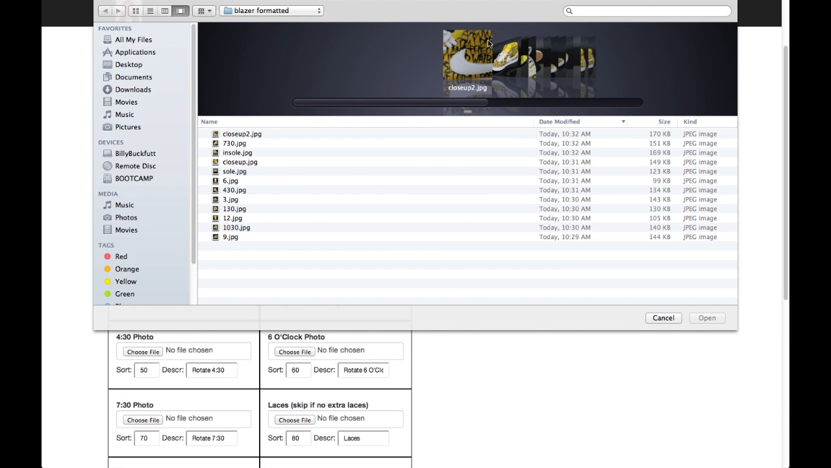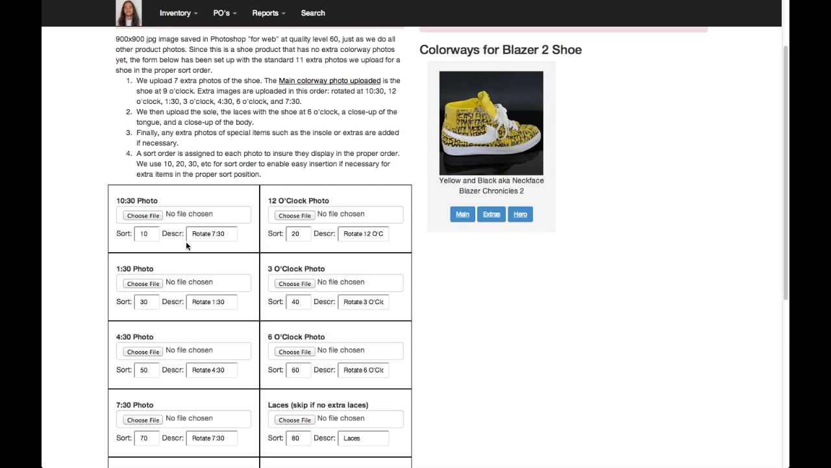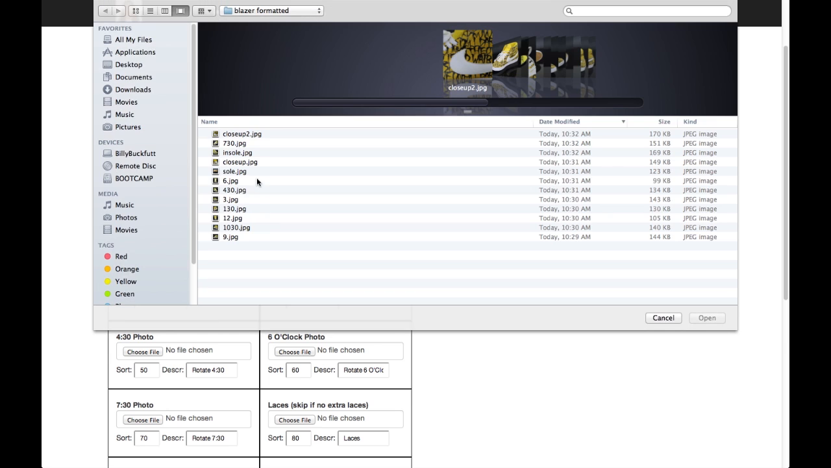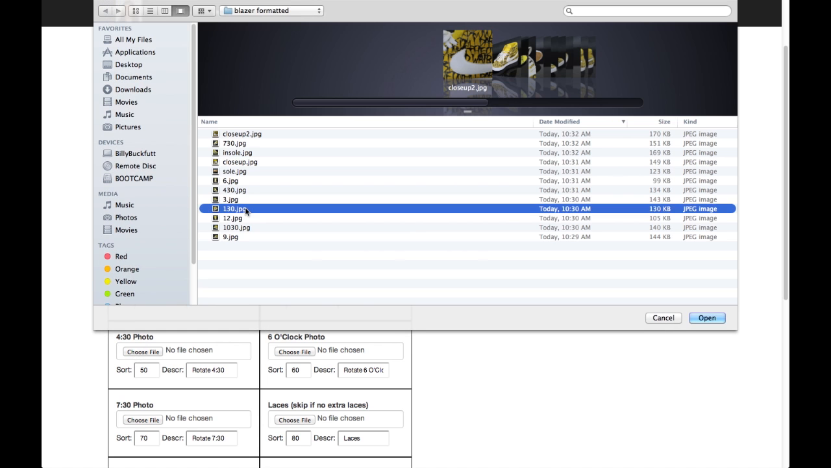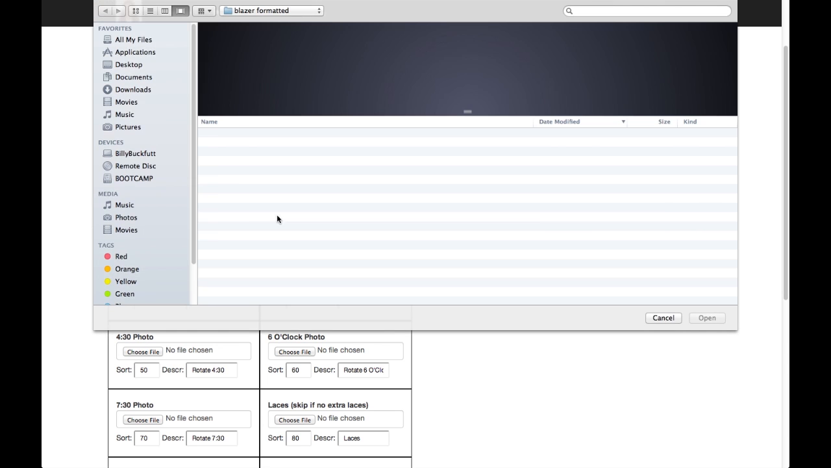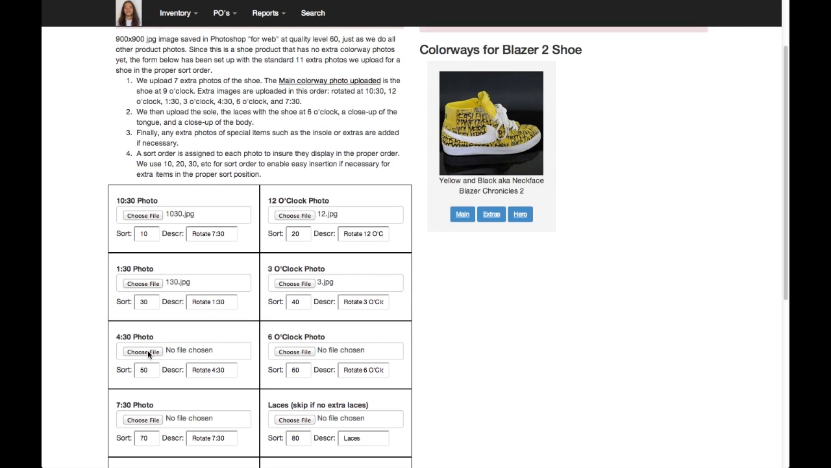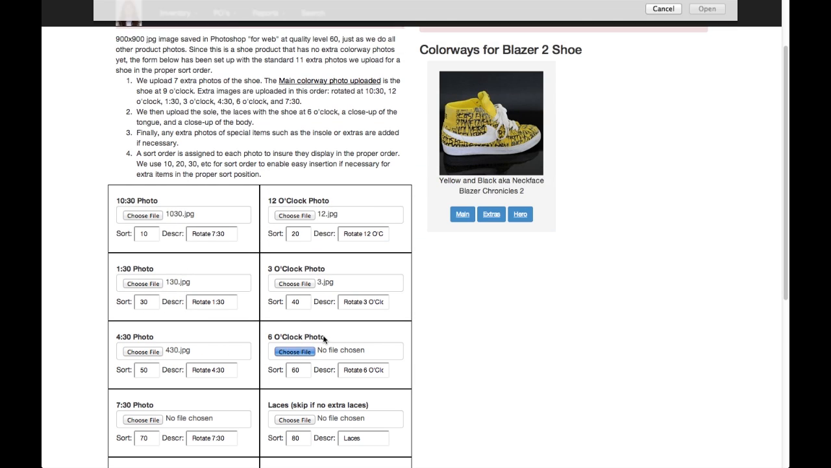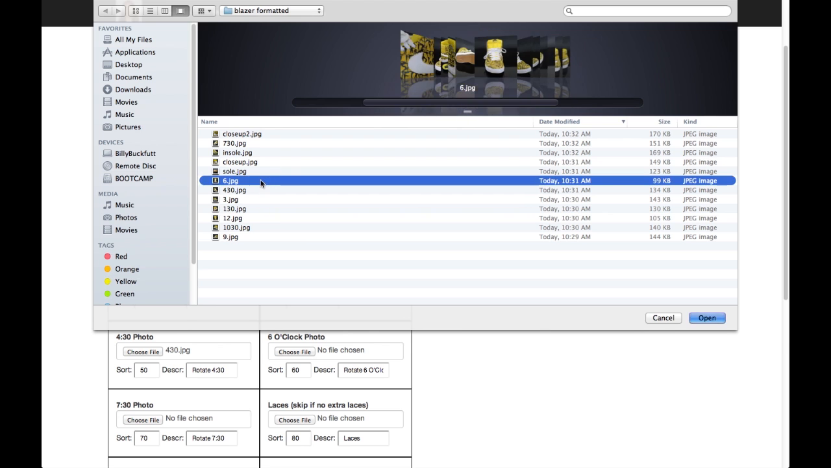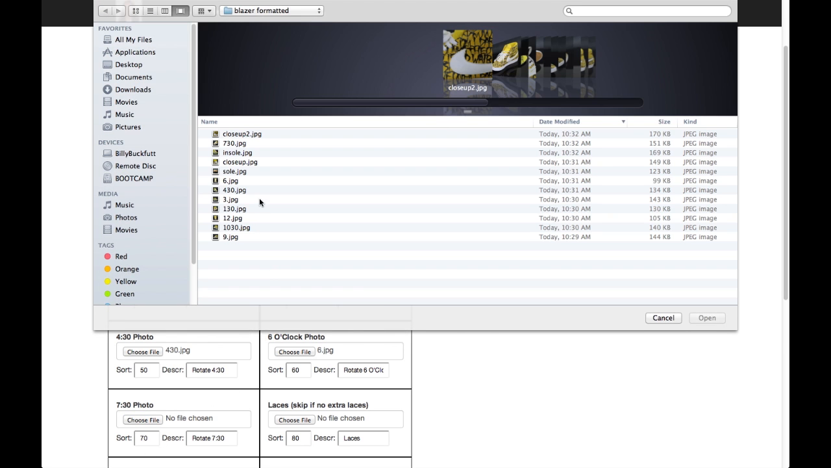So if it's a shoe product, I build this form for you to keep all of our shoe products looking exactly consistent. So the first photo I'm going to upload chooses the 10:30 image. Then I'm going to choose the 12 o'clock image. Then I'm going to choose the 1:30 image. Then I'm going to choose the 3. And then the 4:30, just there. Then the 6 o'clock. The 7:30.